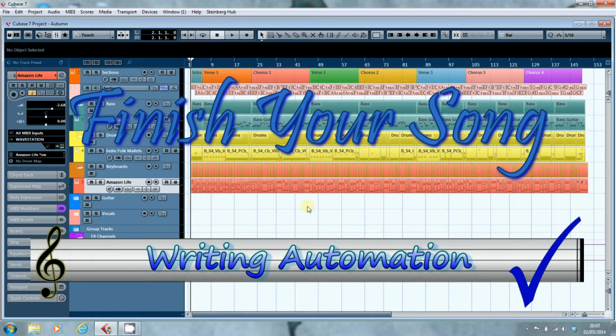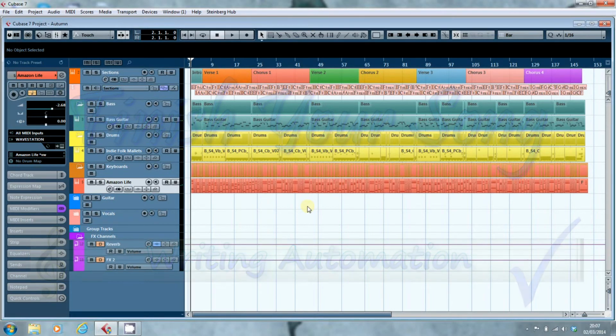In the last video, we looked at recording automation by setting the track playing and having the computer record what you were doing as you did it. In this video, I want to look at the static writing of automation by directly entering the automation data onto the lane without having to put the DAW into record mode.